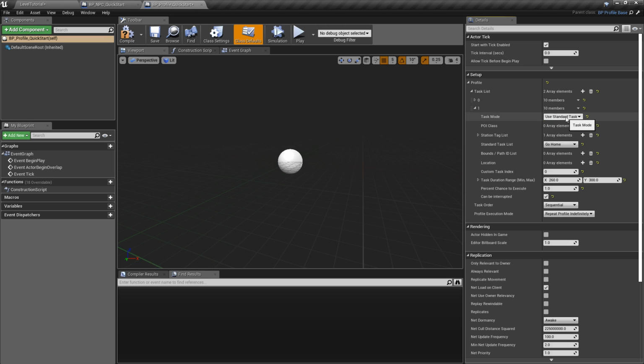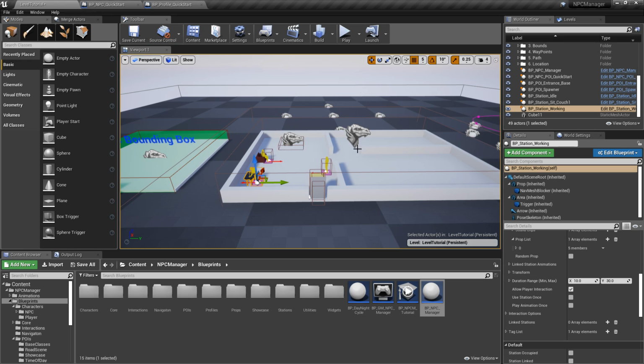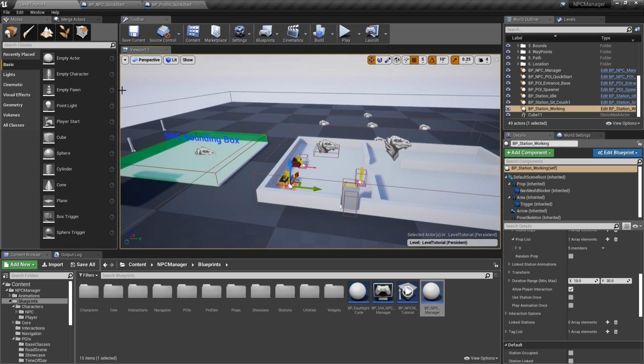And notice that when we do that, now we can go to the standard task list, and we can select what standard task you want the NPC to use. And let's go and select roam within nearby bounds. And what this is going to do, I'm going to click on compile and save. Once this task inside this POI is finished, it'll do a trace and find any nearby bounds.